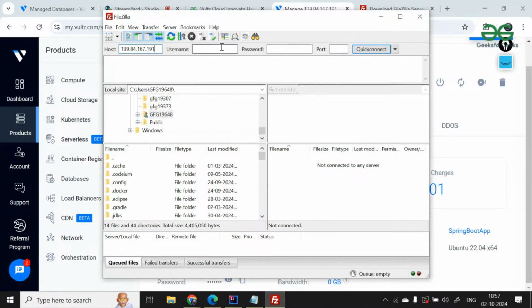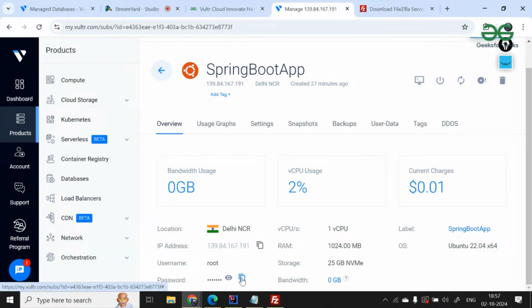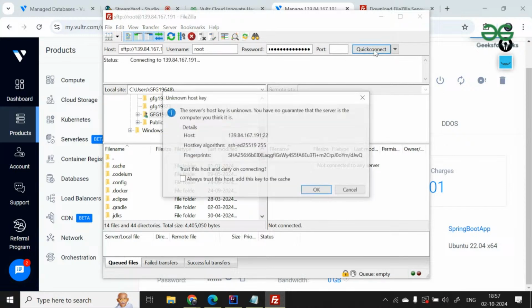Now it is asking for username. The username is root. Now again, it is asking for the password. Copy this password from here. Come back to FileZilla. Paste it here. Now it is asking for the port number, so we are going to connect through port 2022. There is one button, quick connect. Click on this one and wait for it. It will give you a pop-up. Click on OK.